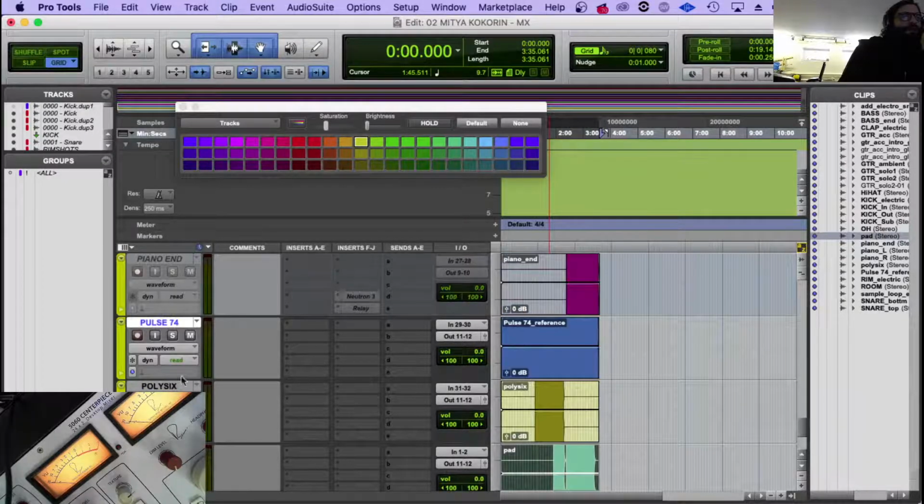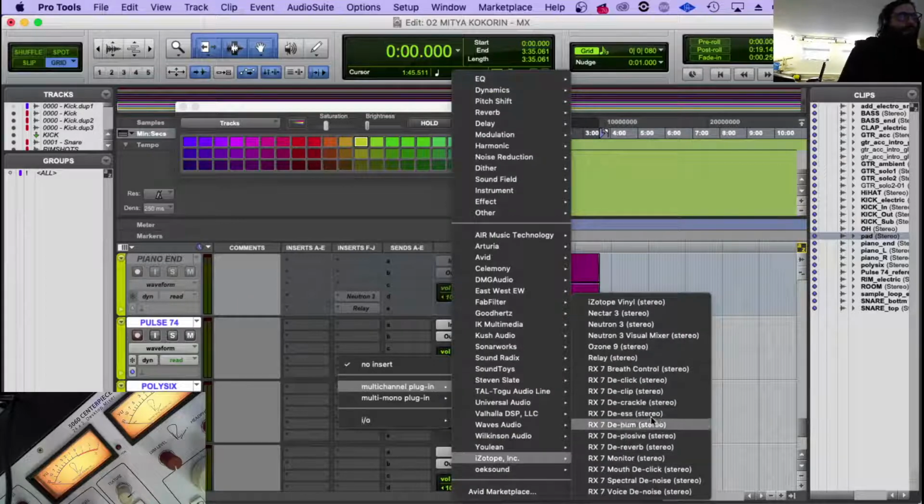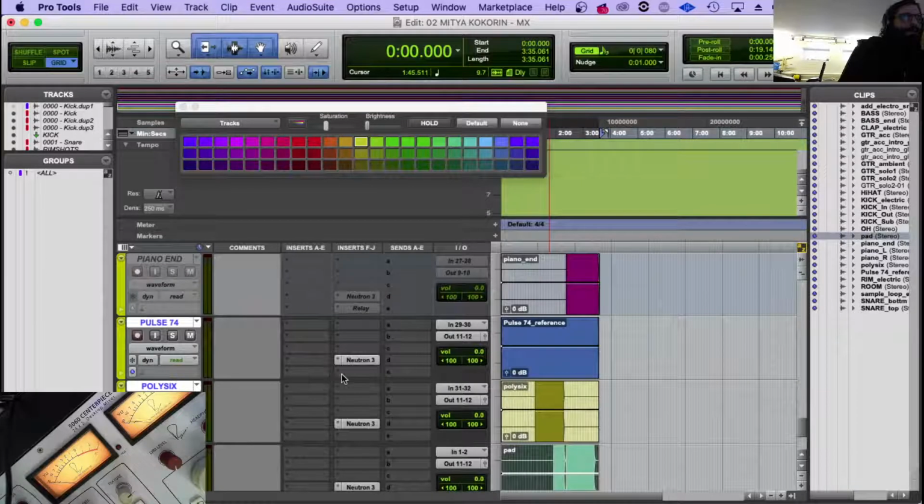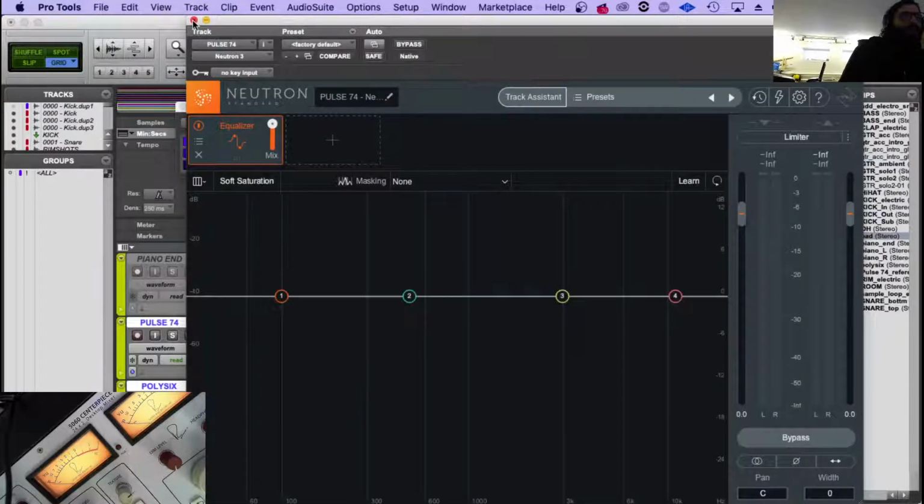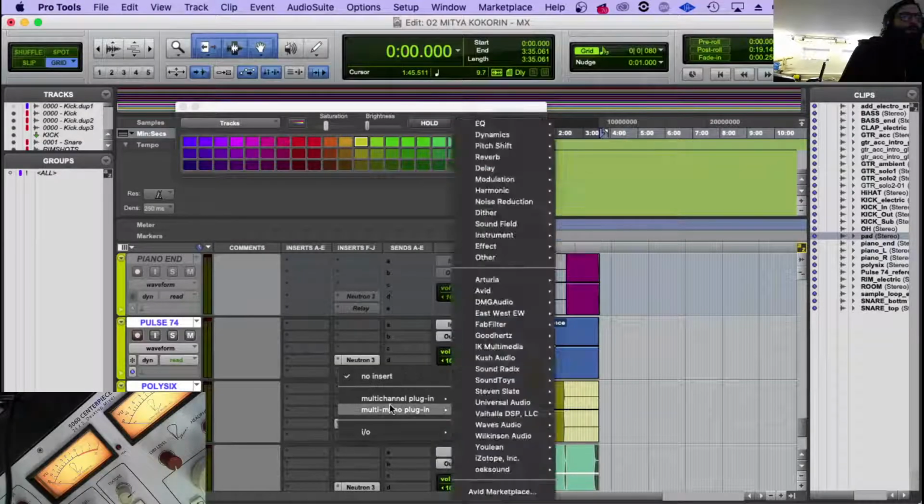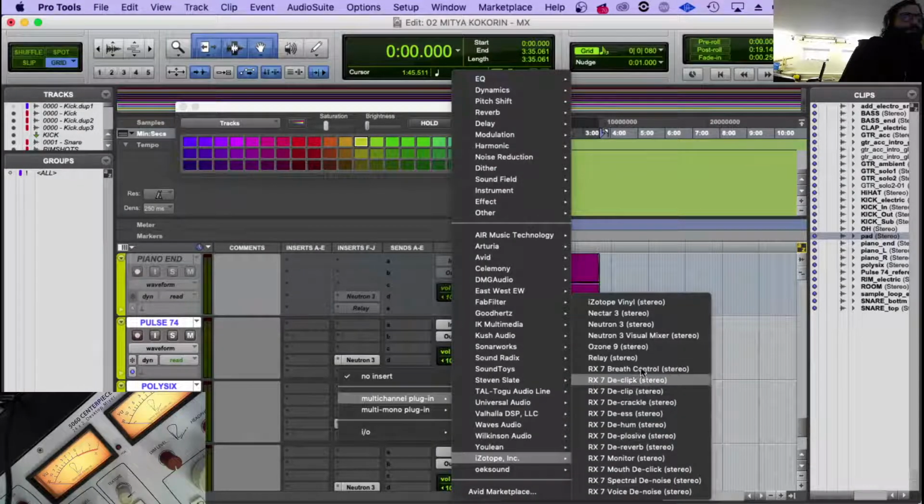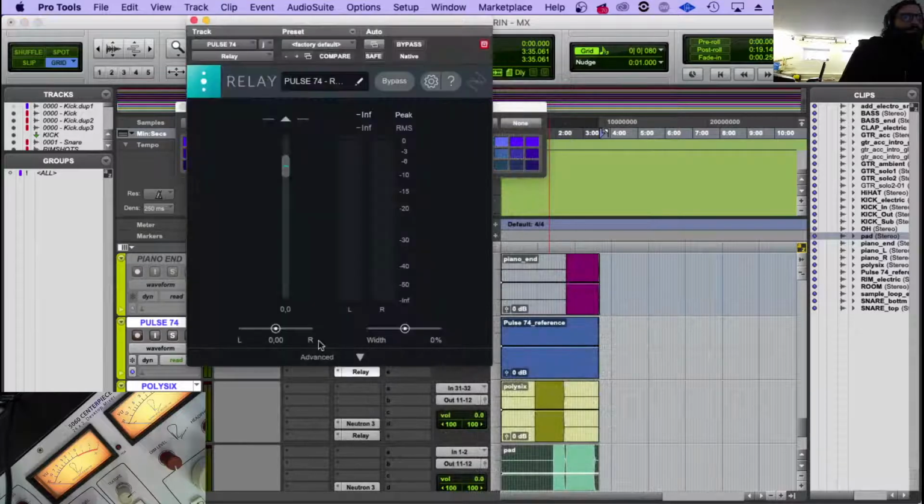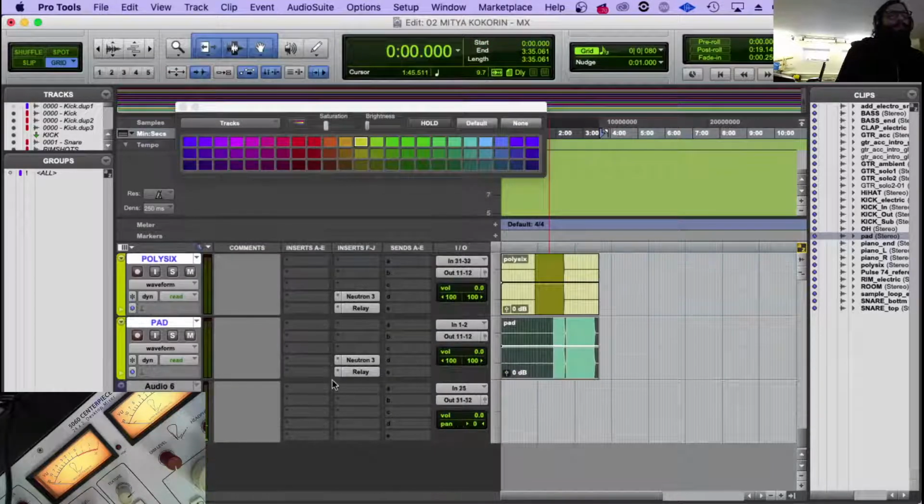Let's color them yellow, and then let's load on the bottom here Neutron 3 and a Relay. Great, that's done.